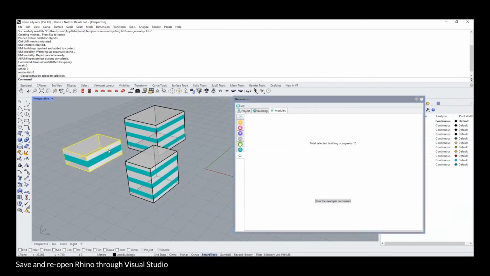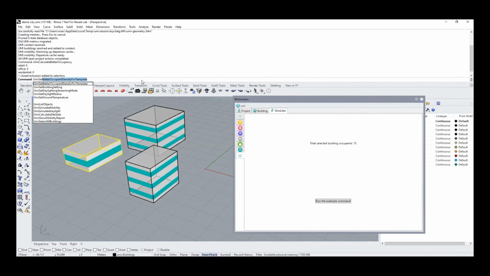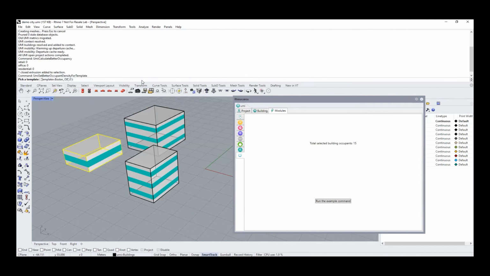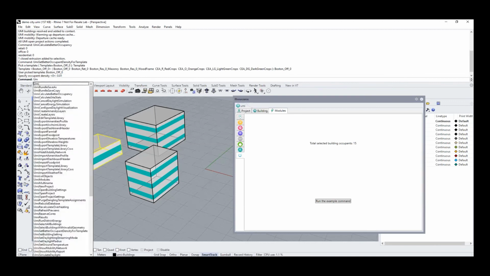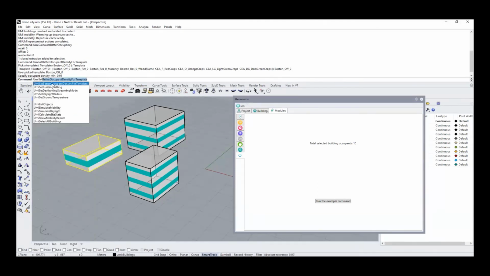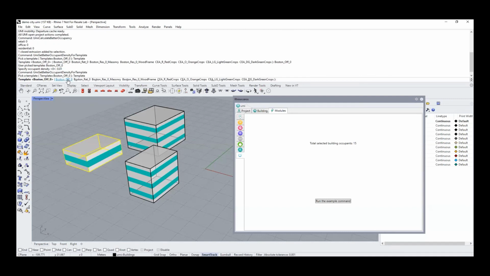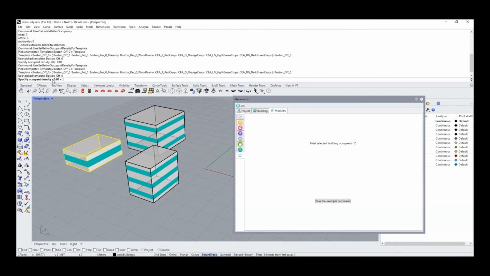Now let's try setting one. Okay, let's set one for set better occupant density for template. Let's set it for the office building. Okay, and let's set an occupant density of 0.01. You can see it was 0 before, now 0.01. I'll press enter. Okay. If I run this command again, set better occupant density for template, and I run it for the same template, you can see it's been updated. Now it's 0.01. That's great. That's what we want to see.